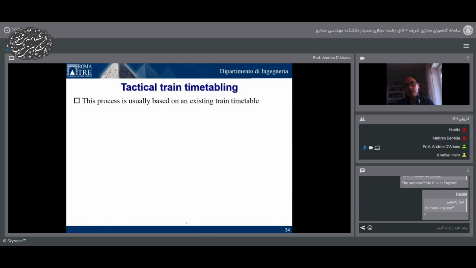Tactical train timetabling is no more real time. It is planning, but it is not strategic planning. It is planning that is very close to operations. This can be done one day before, some days before, a week before. And when you do this planning, you know a lot of information. Even in some cases, you already have an existing train timetable, and you might want to modify some services in the timetable or add some services in the timetable.